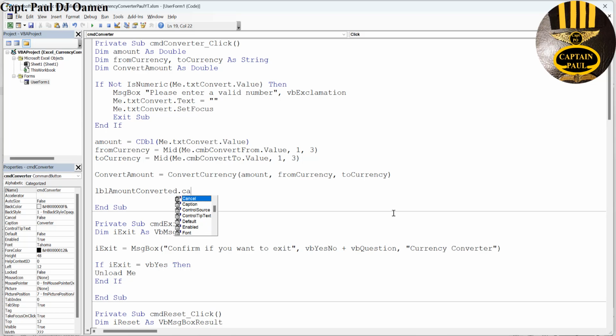Dot caption, and that is equals amount. Let's grab hold of everything in here. Everything in here. That's the equals amount, and enter a space in there.